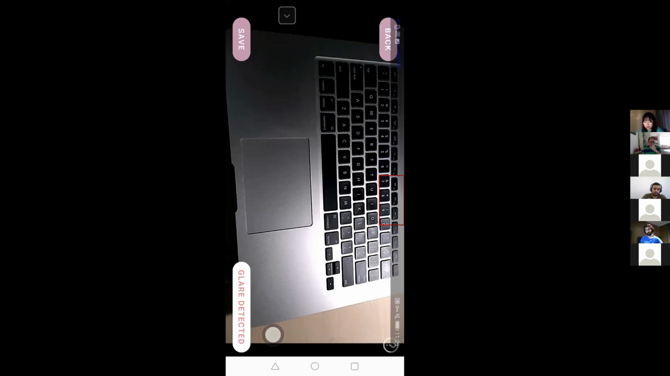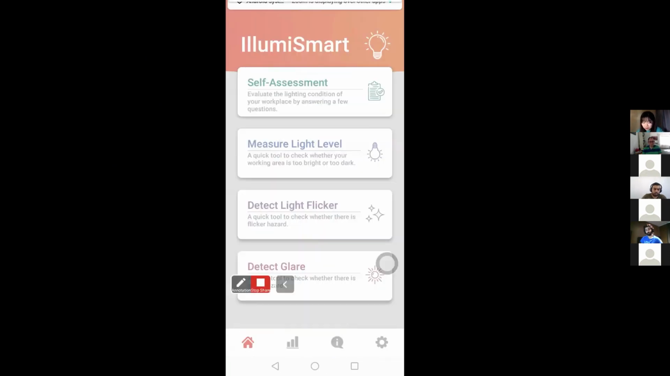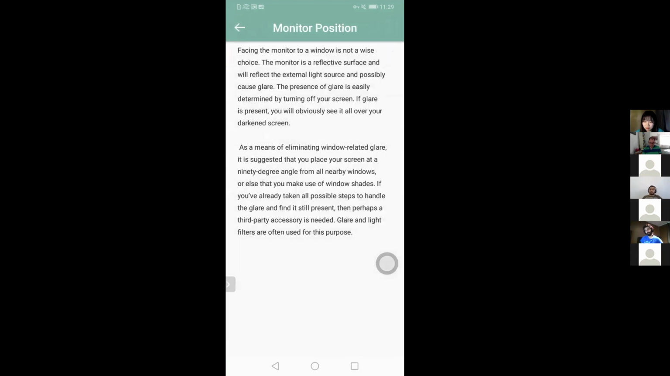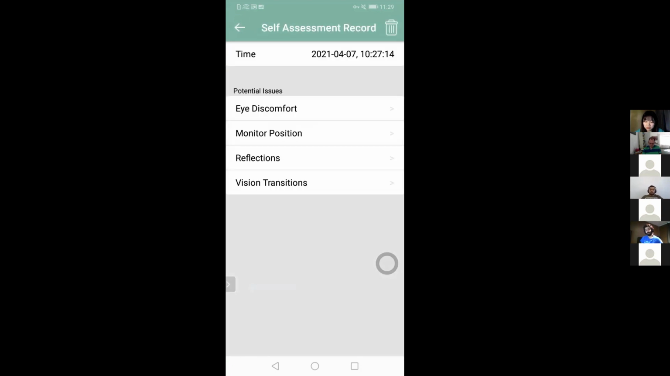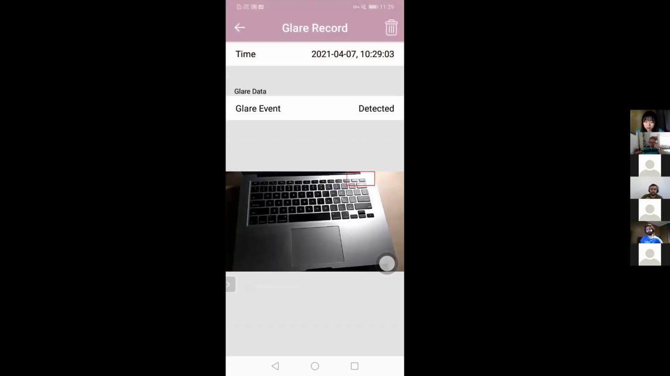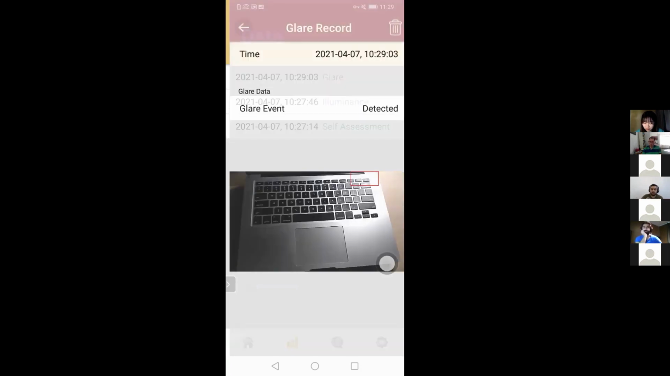Last, let's go back to the data page. Now I can see the results from my previous assessment and detections. For example, for the assessment, the issues identified are listed. I can review the advice at any time. Those are the core functionalities of the Illumismart. I hope you enjoyed. Next, Josu will introduce the technical structure of the app.